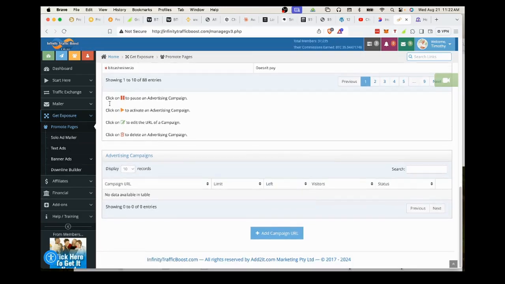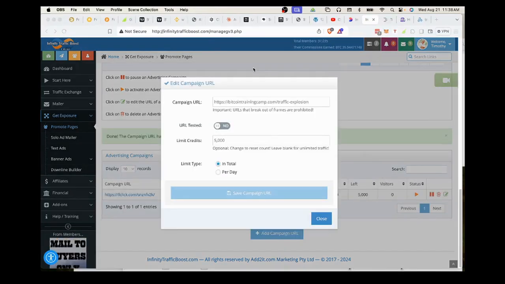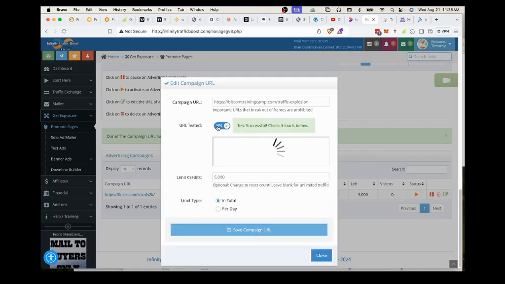You'll see what the icons mean here, and advertising is very, very simple. You just click on Add Campaign URL. Now what I've got to do is enter the URL of the page that I want to promote, and here is the page that I want to promote. I've added this in already. The next thing you have to do is test the URL to make sure that it actually works. If you can't see it here, then there's something wrong with the site and you need to fix it. And as you can see, you can see the site.